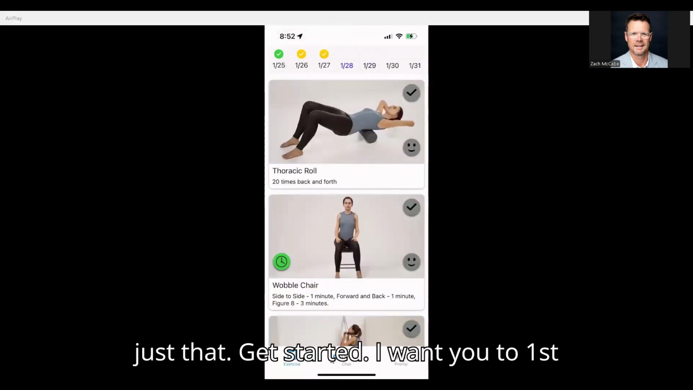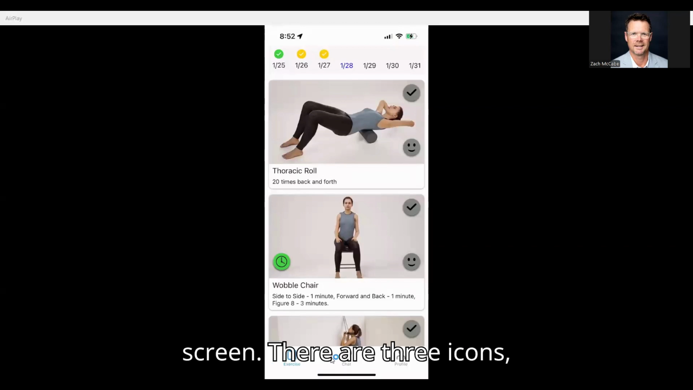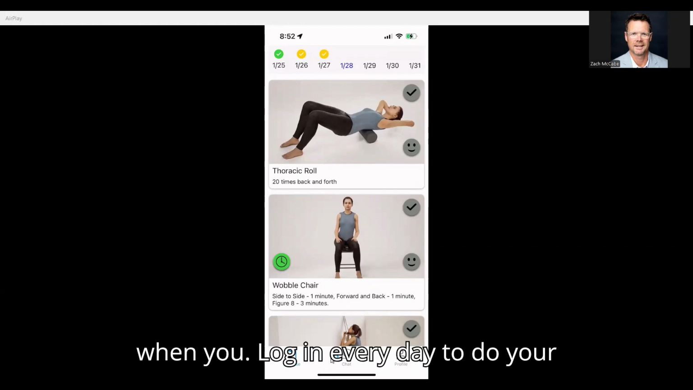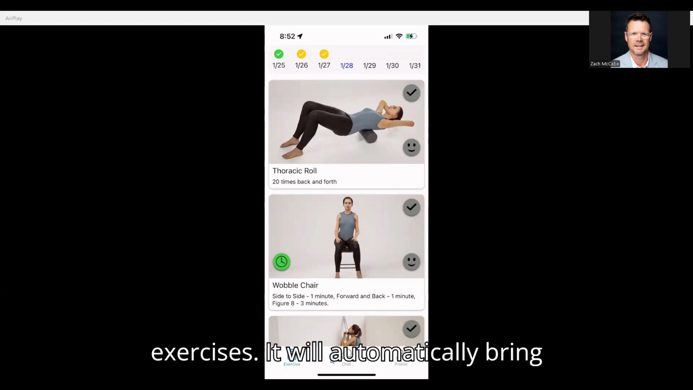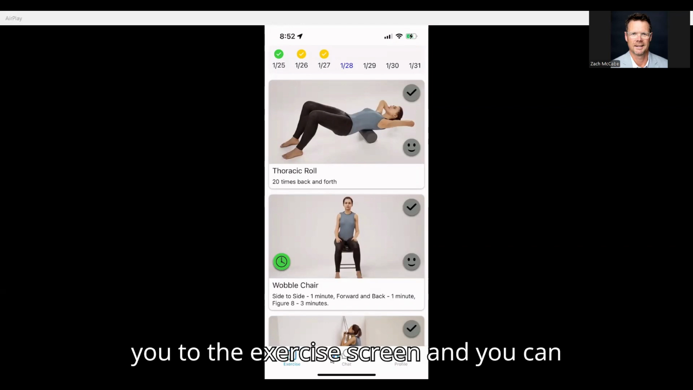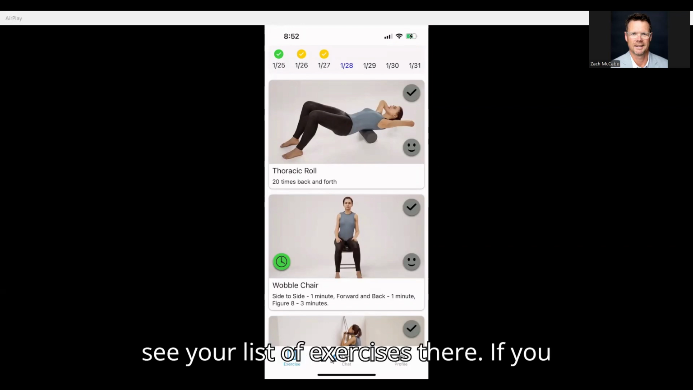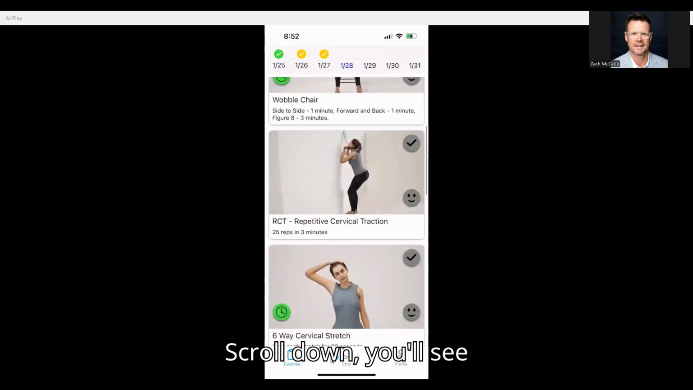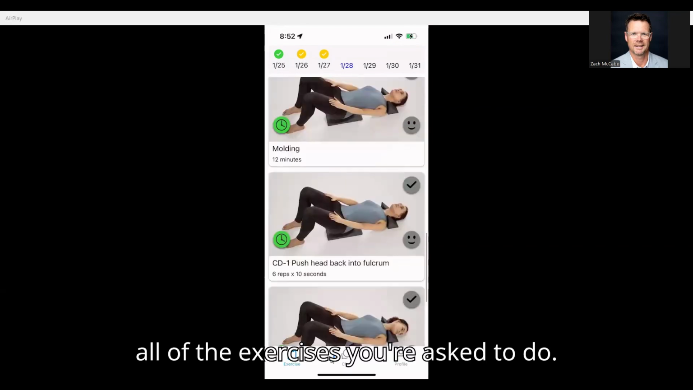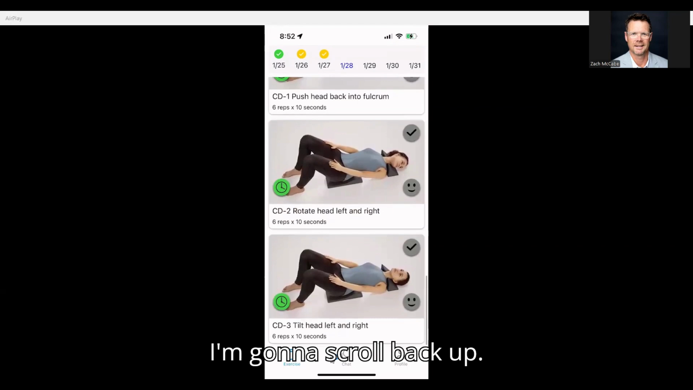I want you to first pay attention to the bottom of the screen. There are three icons: Exercise, Chat, and Profile. When you log in every day to do your exercises, it will automatically bring you to the exercise screen, and you can see your list of exercises there. If you scroll down, you'll see all of the exercises you're asked to do. I'm going to scroll back up.